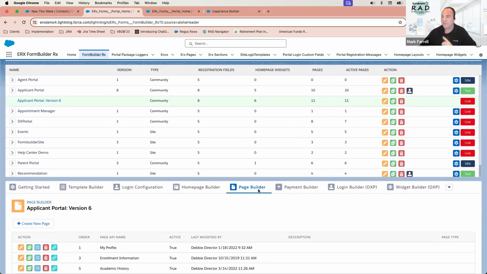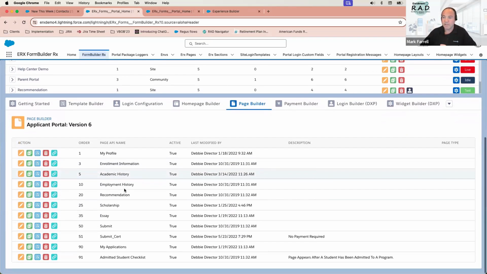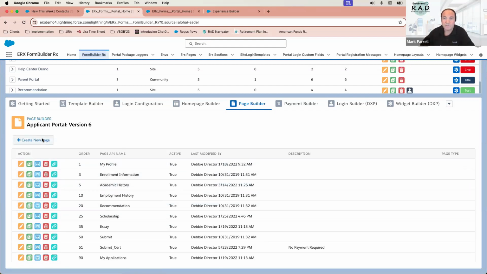So the first one I want to talk about is Page Builder. If I click on Page Builder, it's going to bring up all of the pages that make up that portal that we just saw, the My Profile, enrollment information. These are all the pages that we just saw as a student. Some of them aren't necessarily for everybody, but they're all here from an admin standpoint so you can see the big picture. What's also nice is I can clone any page and then just make edits in case I don't want to create a brand new page from scratch. But I can also just create a new page from scratch, or I can clone an existing one and just make some modifications.